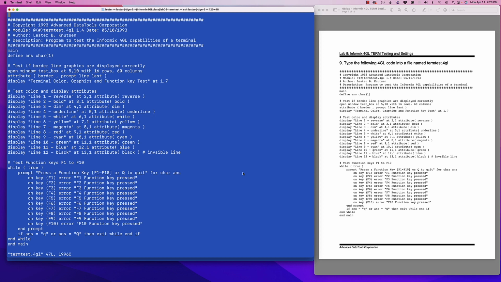And it's a very simple program. It opens a window with a border, and the border is what tells 4GL to draw the line. And I put the prompt line on the last line, and I'm going to display at line 1, row 7, a bit of text here. And then I display at line 1 to 12, 1 is reverse, 2 is bold, 3 is dim, 4 is underline, 5 is white, yellow.